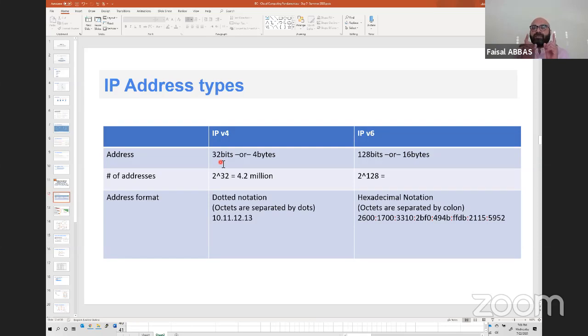The number of addresses IPv4 offers is over 4.2 billion, from the entire IPv4 range, class A to class E. IPv6 is, I don't know, some trillions more. It's 2 to the power of 128. If you do the math, even just counting the commas, it's quite a lot.